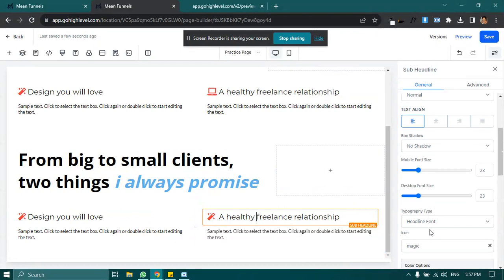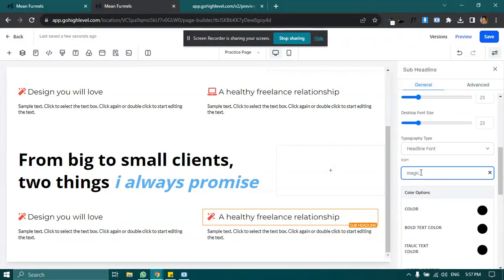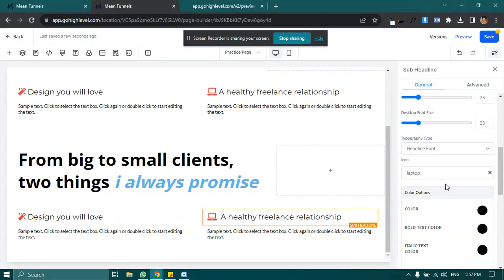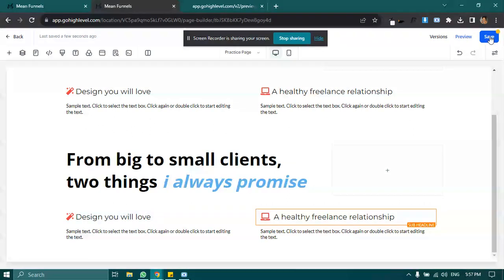Changing its icon, laptop, it's added. This was our text element.